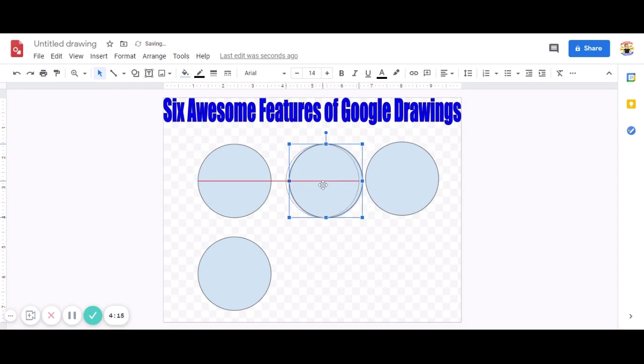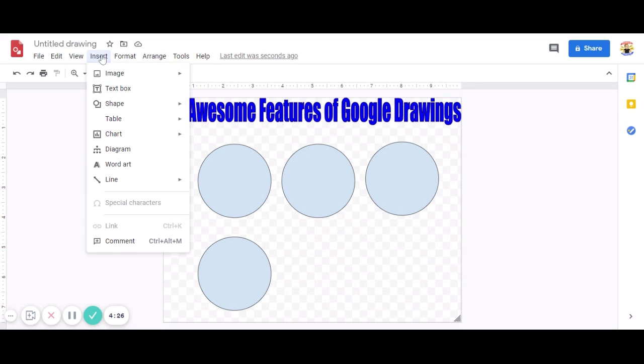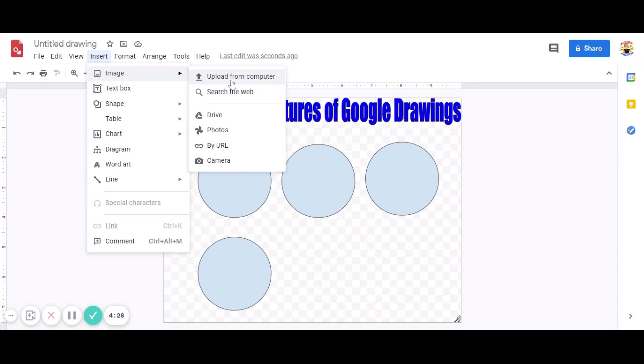And you can see here that I haven't done a very good job of ensuring that everything is perfectly aligned, but that's okay because this is just a demo. So now I could go and put in my information. I can add some images. So if I go into insert, I can upload from my computer. I can search from the web. I can add from Drive, photos, by a URL, or I can add a picture using the camera on my computer.